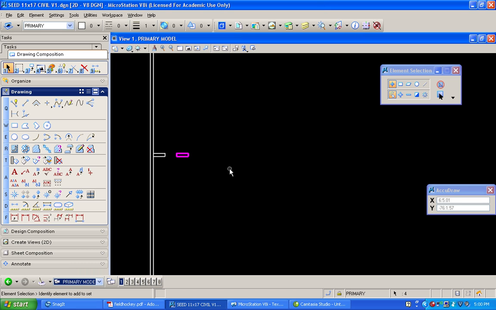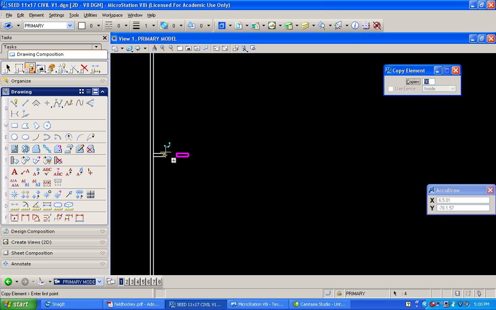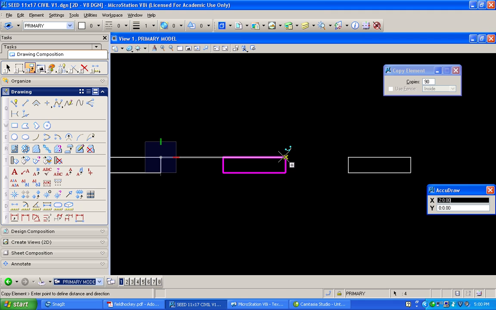We'll go back to the other side. Come in here. I'm just going to make a gap. Use our partial delete with our 7-2. Trim this out.